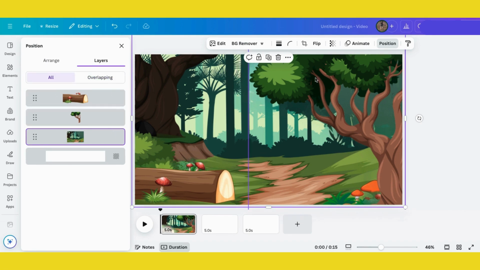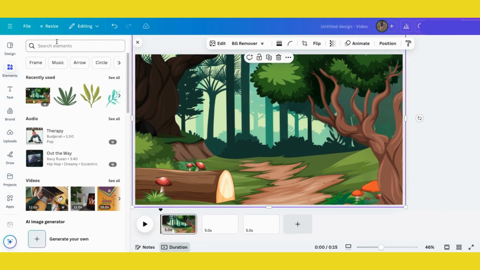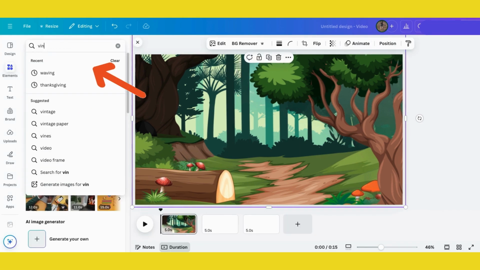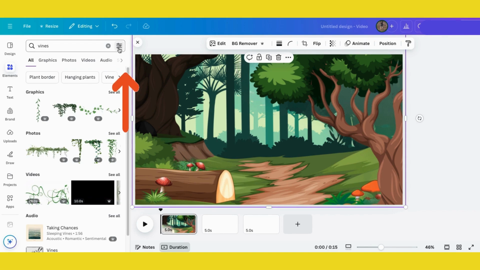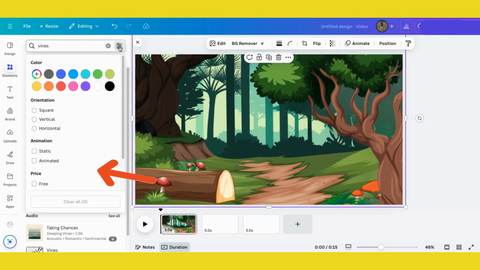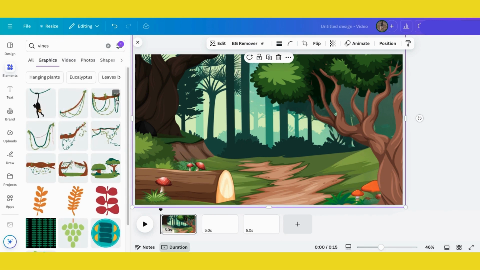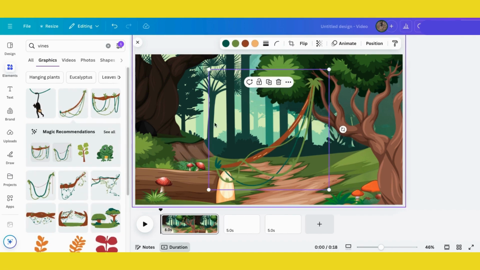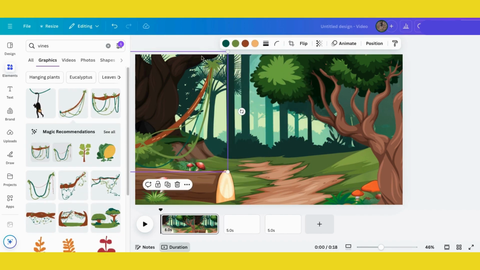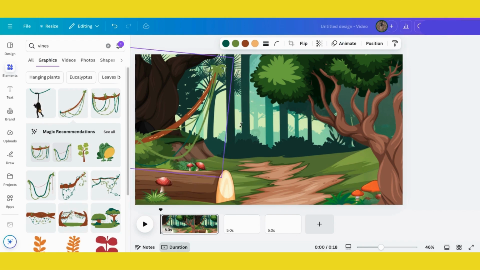So let's get out of here for now and go back to Elements and look for vines. Let's find a moving one. Come up here, click on this, come down to Animated and click. Now it'll show any vines that are actually moving. I kind of like this one. You can also change the colors of this one if you want to. I won't do it today, but we'll shift it just a little bit and put it here.